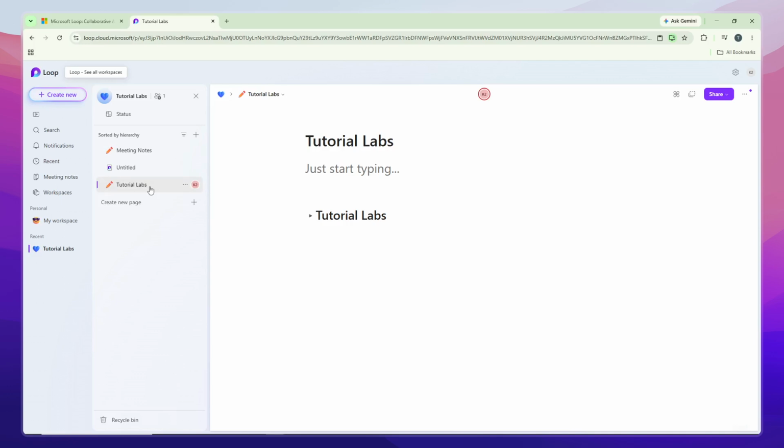Here's where the magic happens. In the text area where you want the date to appear, simply type /date. As soon as you start typing this command, Loop's intelligent search will recognize what you're trying to do and display relevant options. This /command feature makes it incredibly quick to insert various elements without having to navigate through multiple menus.